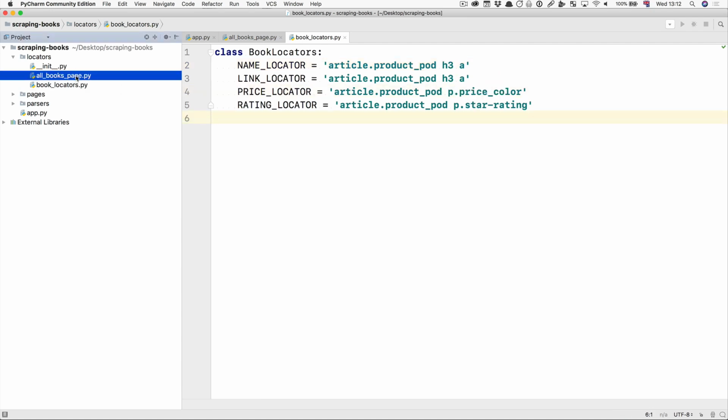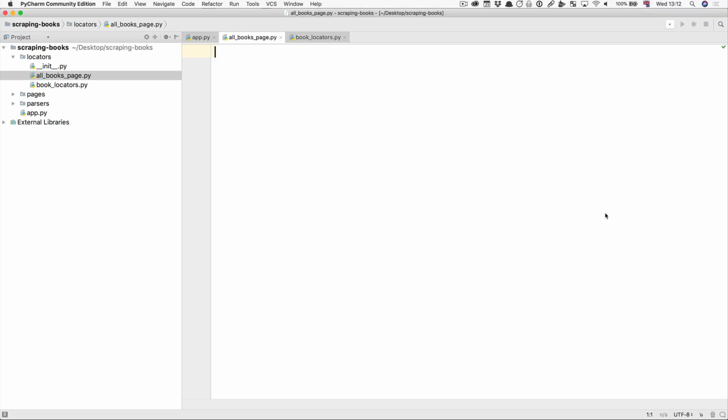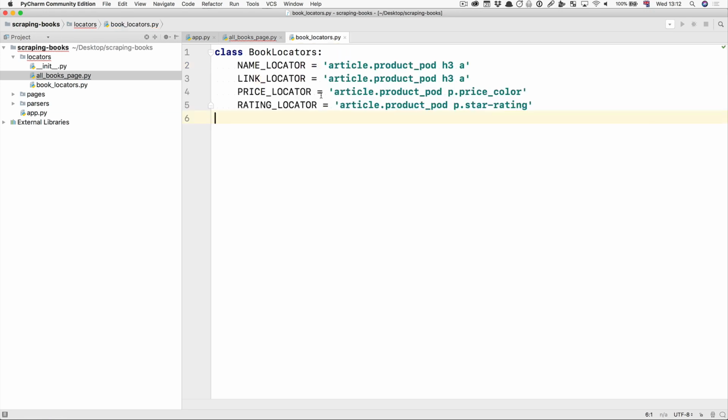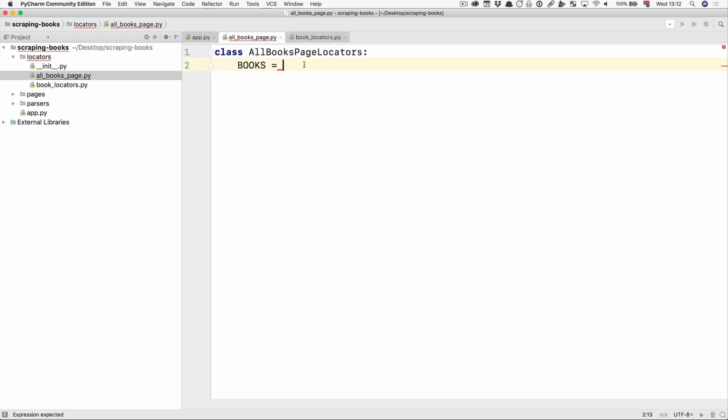Now let's go over to our page locators. We're going to have class AllBooksPageLocators. And here we're going to just have one thing for now. We're going to add more later. And this is going to allow us to find all of the books. So the locator that we place here should be able to find each list item that contains a book. The contents of that list item we're then going to pass to the book parser, which is going to use these locators to locate exact information.